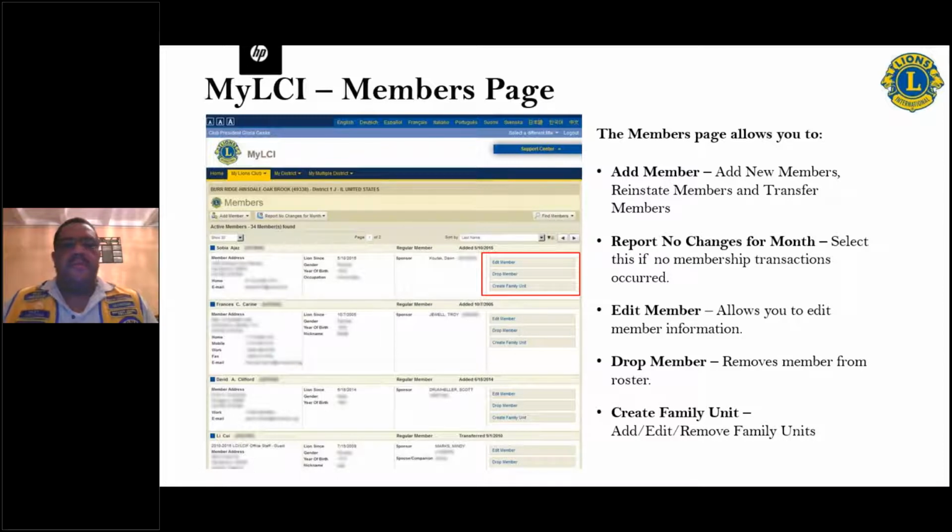You can edit a member's information here, such as their address, their phone numbers, and date of birth if it's incorrect. This is where you come and make the edit. Also, here's where you do the process to drop a member from your roster. And if you have members willing to take up the family unit, where more than one family member resides at the same address, you add them here under family unit.